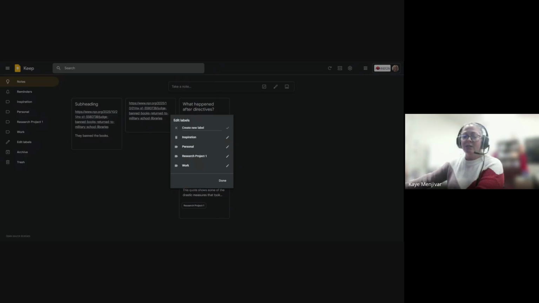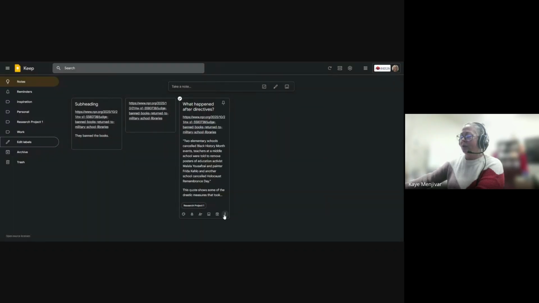So let's say, this is my research project I'm working on, and I can organize my notes by labels. So I can change the label, or if I haven't added it to a label, let me put this, I didn't add this. I'm going to add a label, and this is for my research project. And so now it's saved. So I can easily keep all those together. I've got all my notes from that source.